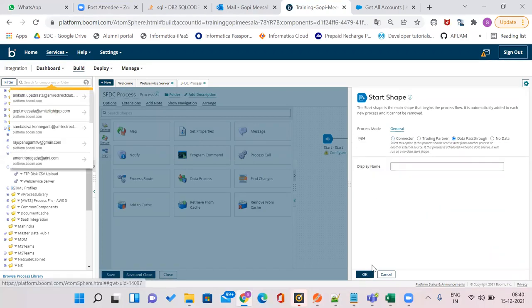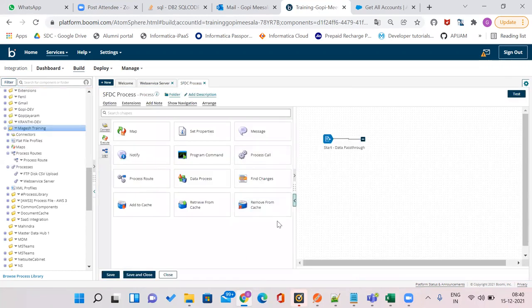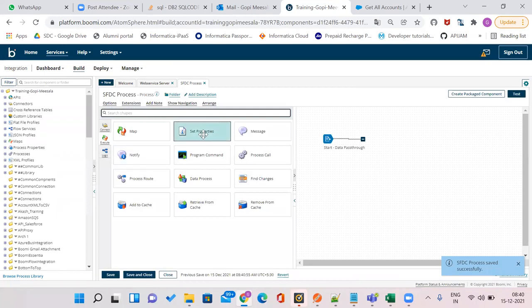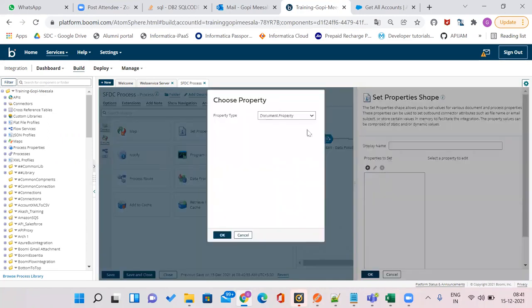Make the recommended changes for me, and I'm going to use the set property shape. In the set property shape, I'm going to use dynamic document property and dynamic process property. Do you have a difference? Yes, we have a difference. A dynamic document property is document level, and a dynamic process property is process level. So a dynamic document property is whenever the document passes through the set property shape, it takes the value from the document.